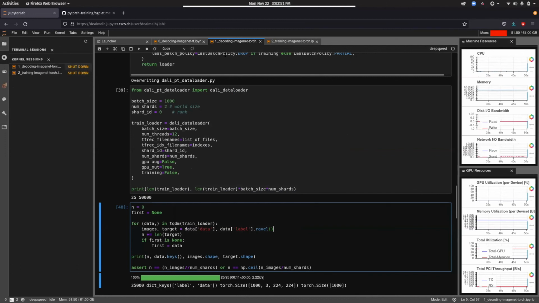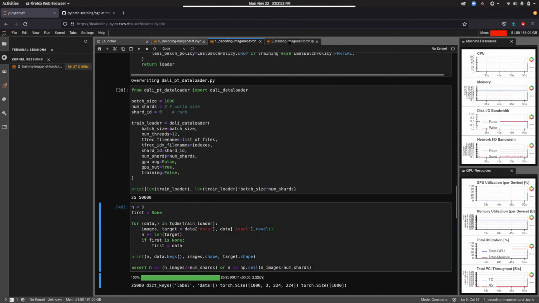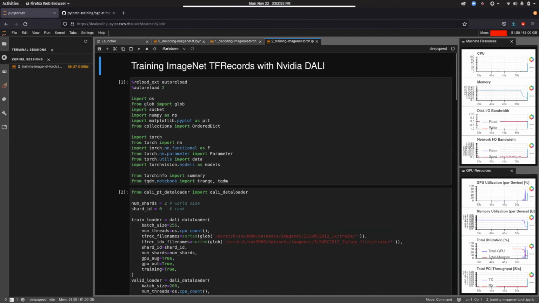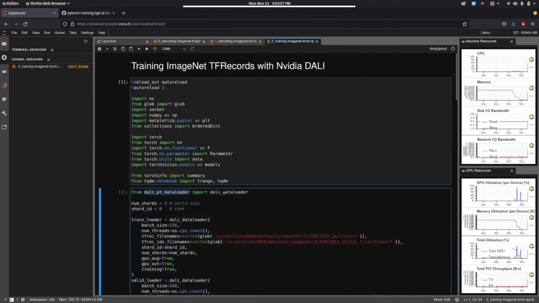Let's close this one. I'm now going to use basically the same data loader that we just did before. So if you changed anything in that code, it will be reflected here.